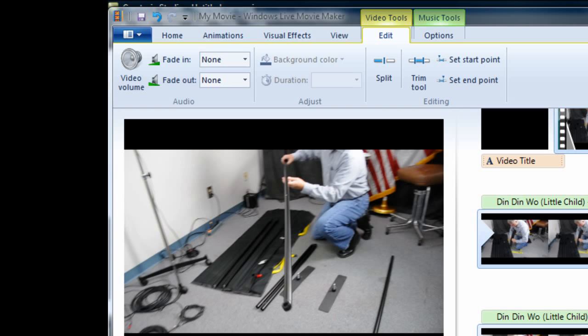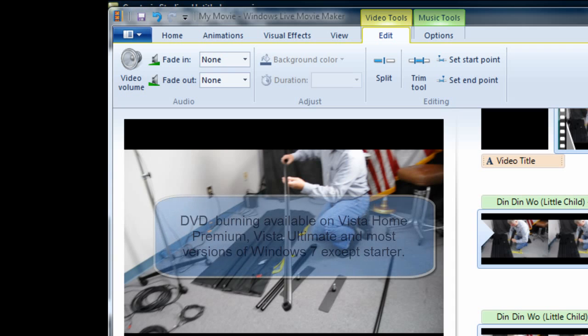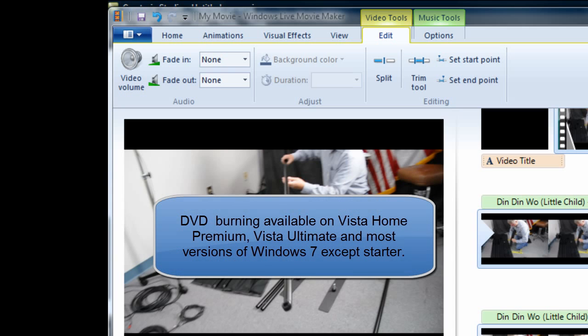So there's one thing that is missing from this version of Live Movie Maker, and that is the DVD burning. Now if you do have Vista and you have Home Premium or Professional, you will get the DVD burning, and most versions of Windows 7 will also have the DVD burning. But let's go ahead and take a look at what I've done here.